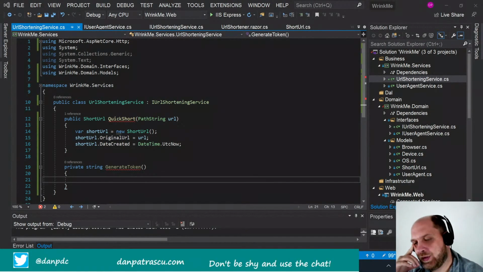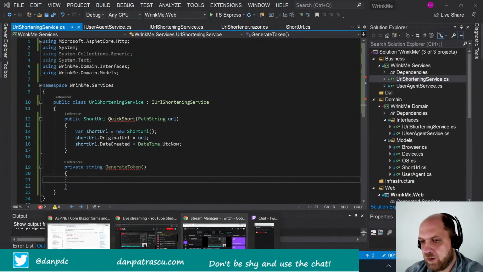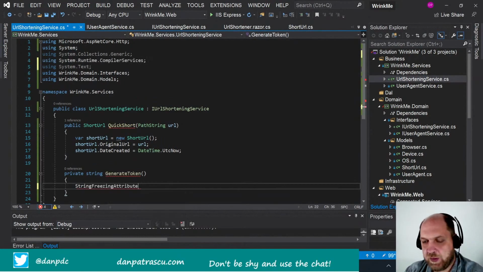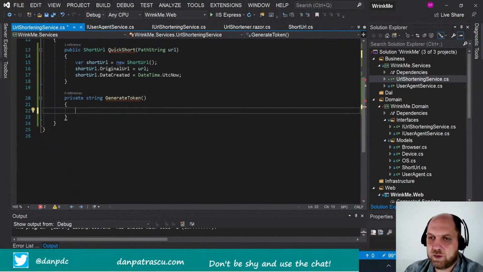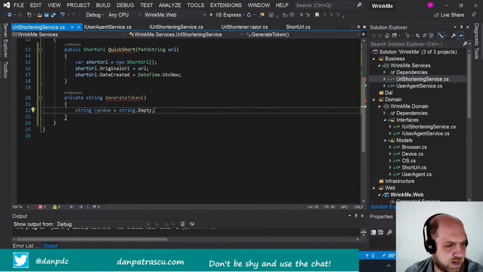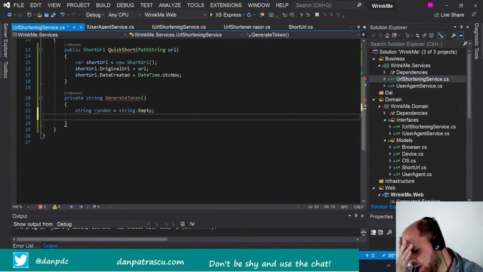I'm thinking about using the power of LINQ to generate some random things. Let's have a string, we generate a random string. At the beginning it would be an empty string, of course, and then what we want to do is generate a random string containing letters and numbers, so alphanumeric.